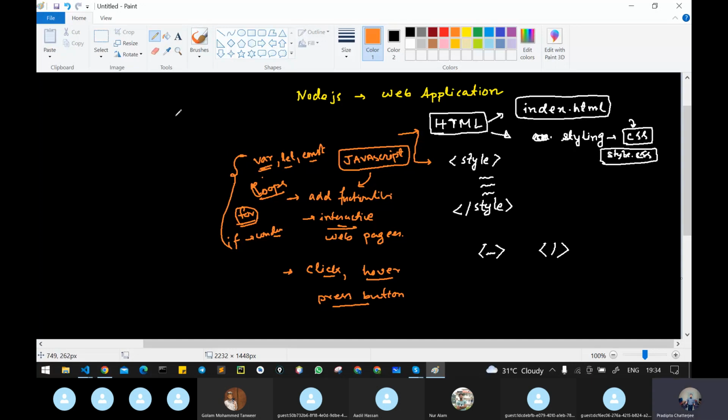Now, after these features, what do we have? We have to create a web application. Now, a web application means that we need a server. The server will run in the browser. This is what we mean by server.